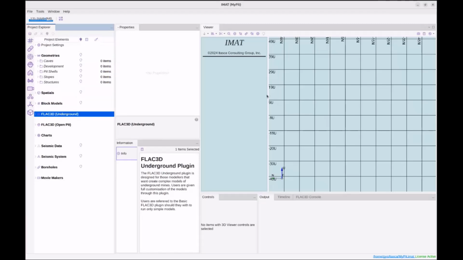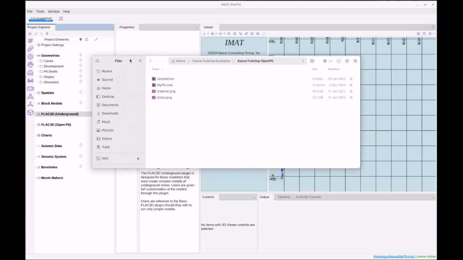All right, so let's get started. I'll just select my file explorer and I'll drag this over onto the screen just to show you what we've got to use today to build our model. So if I go into the geometries folder, for this particular mine, I've got several lithologies.